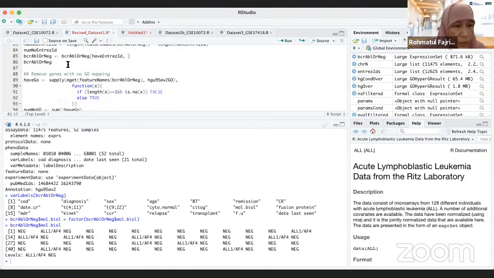Okay. So to make sure later we are doing this. And now we try to remove the genes which have no GO mapping. It is possible. Okay, the genes which have no GO mapping.